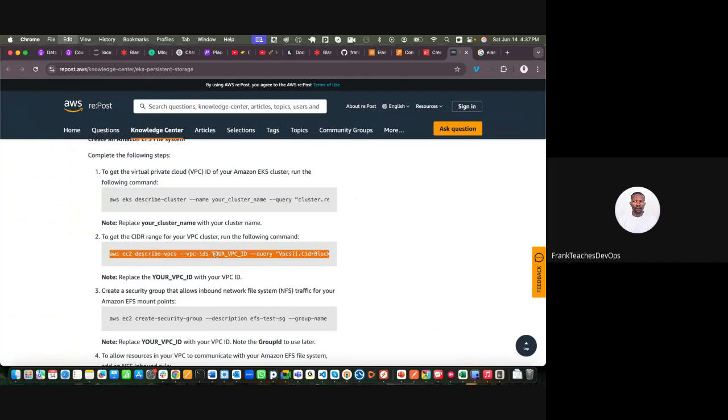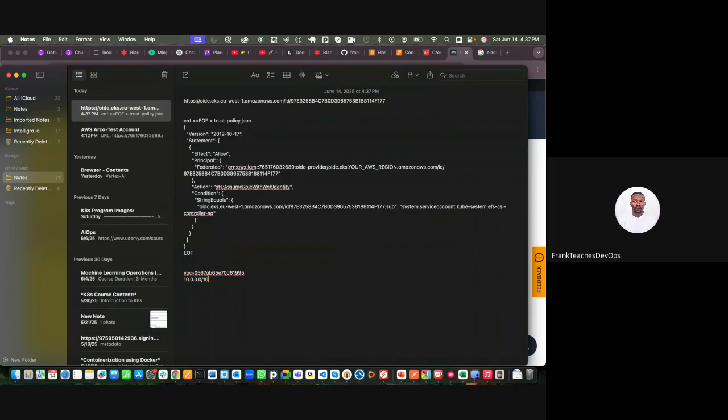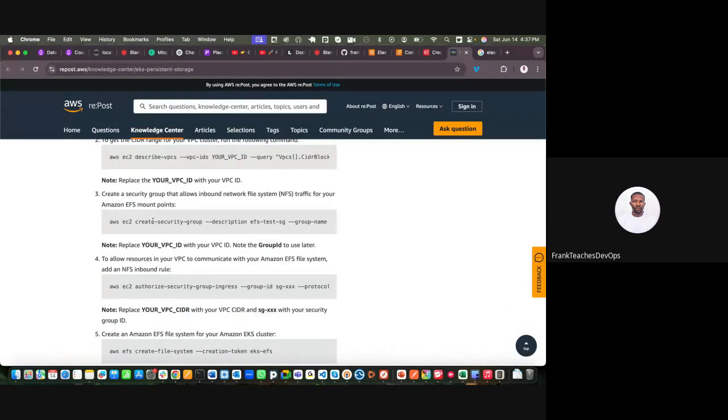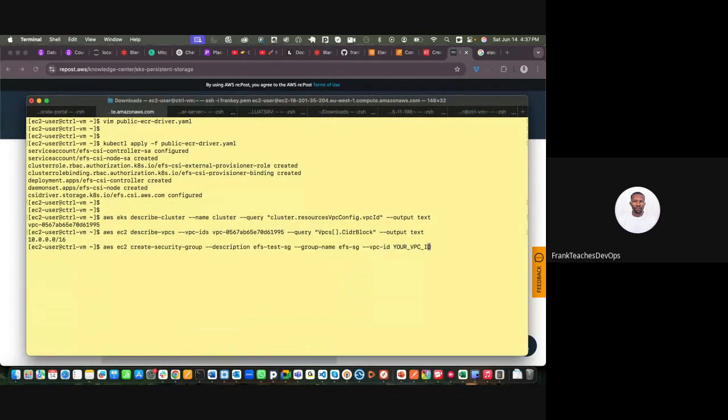Okay. The next stage is what? Get your CIDR block. So my CIDR block should be, replace your VPC ID with this. There we go. We have our CIDR block, right? VPC CIDR. Now, step 3, create a security group. Copy that. Come here. So I'll be replacing this with my VPC ID.